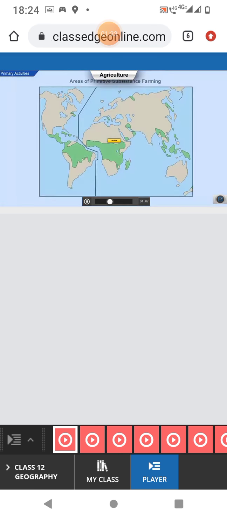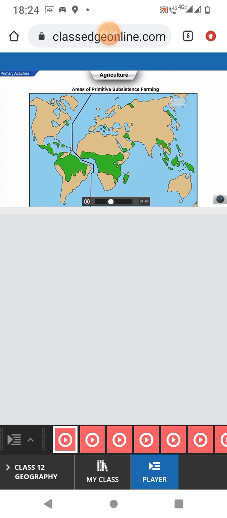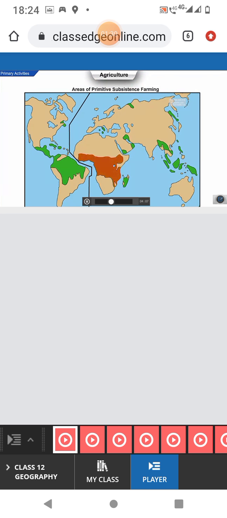Location. This form of agriculture is widely practiced by many tribes of the tropics, especially in Africa, in tropical South and Central America, and in Southeast Asia. It is better known as shifting cultivation.